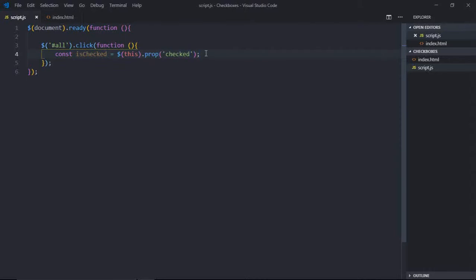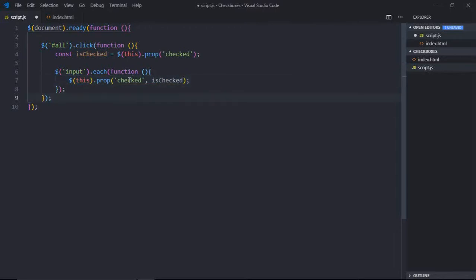Now we need to select all other options. In this case, we'll go with the input selector, and there will be the each function. Now we'll loop through all the checkboxes. In this case, this keyword refers to the current checkbox. So we have to select it, and we'll make use of the prop function, checked, and here we should pass the value of the isChecked variable.